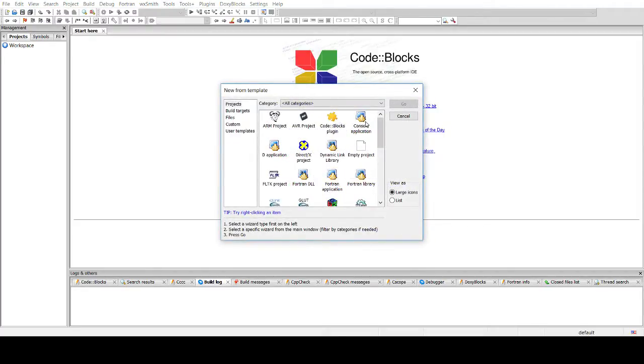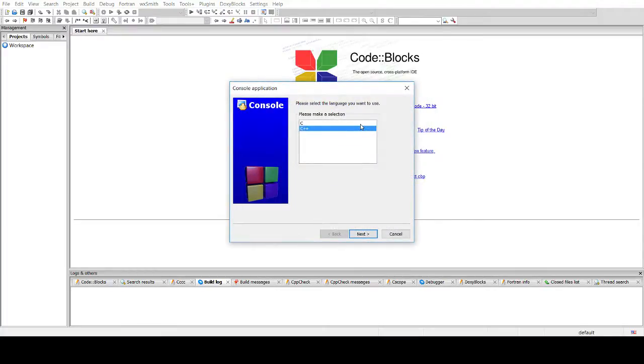It's going to pop up this screen. Go ahead and click this Console Application, the top right one, and it's going to pop you up to this pop-up. And you want to do C++ because that is what we're going to be learning.